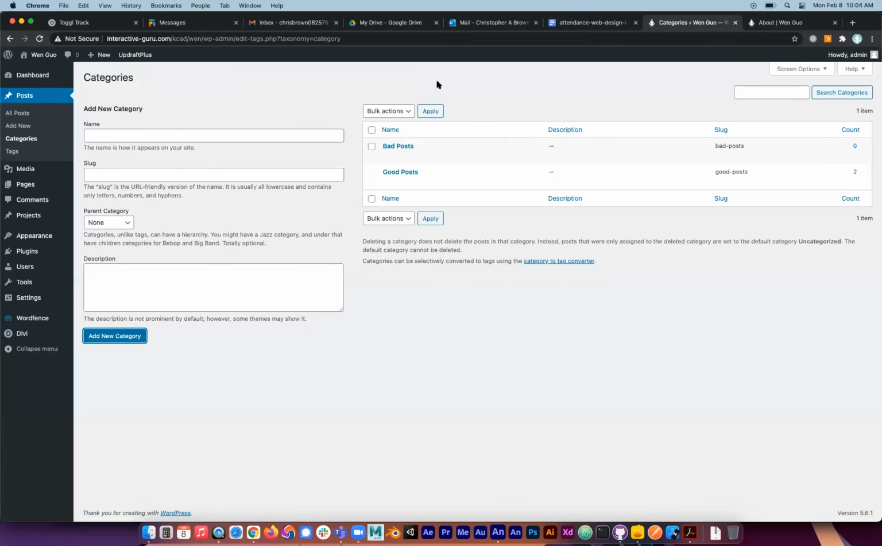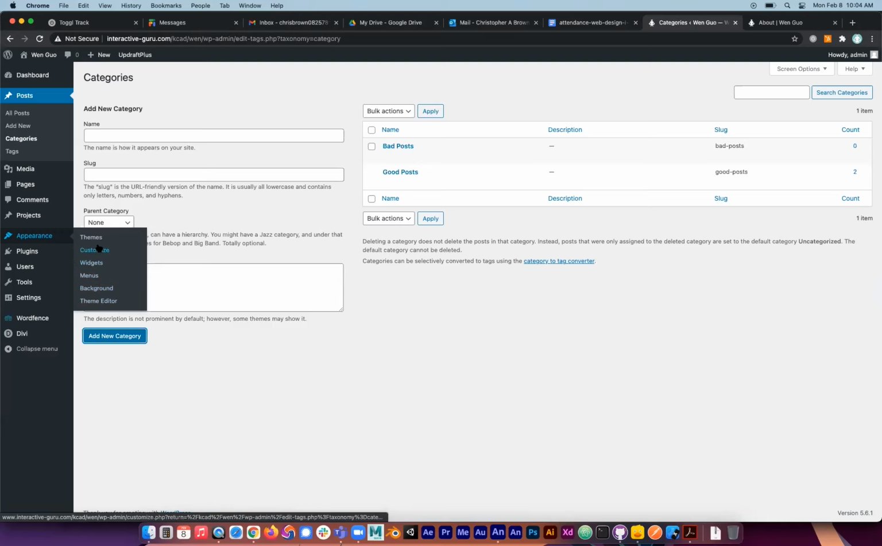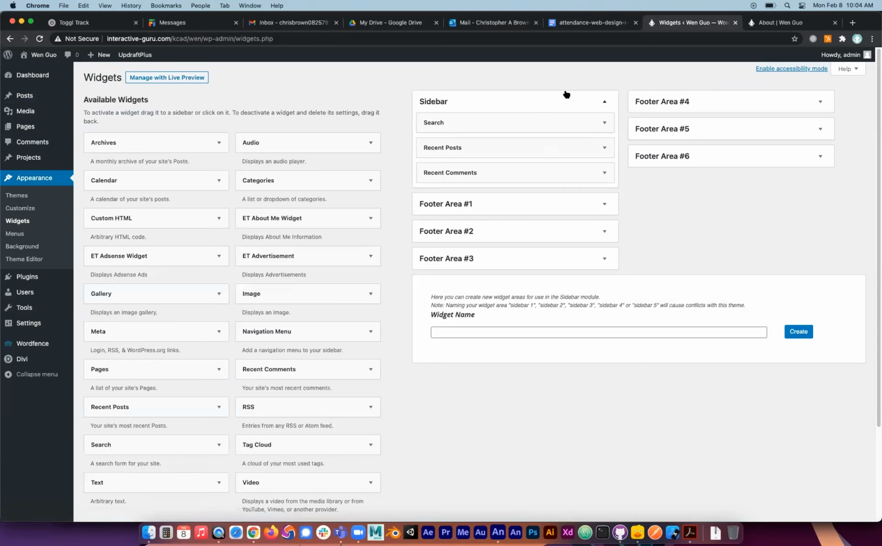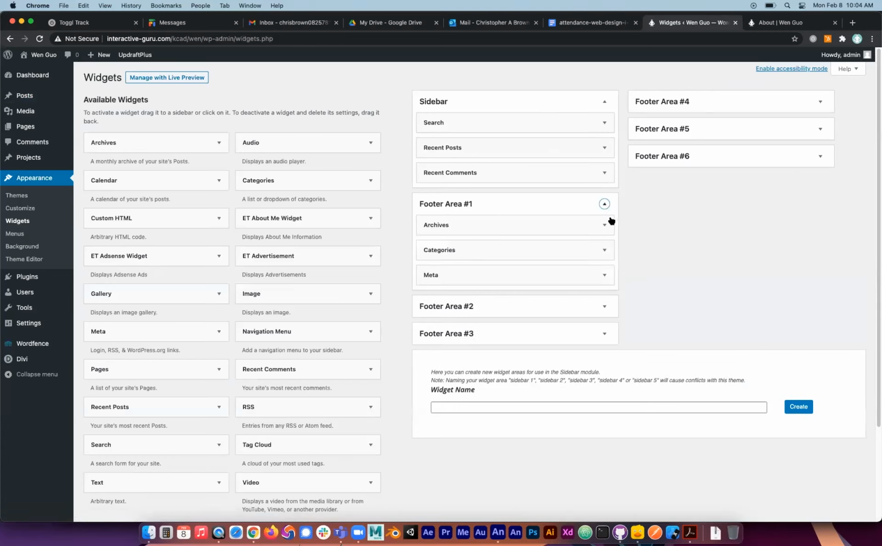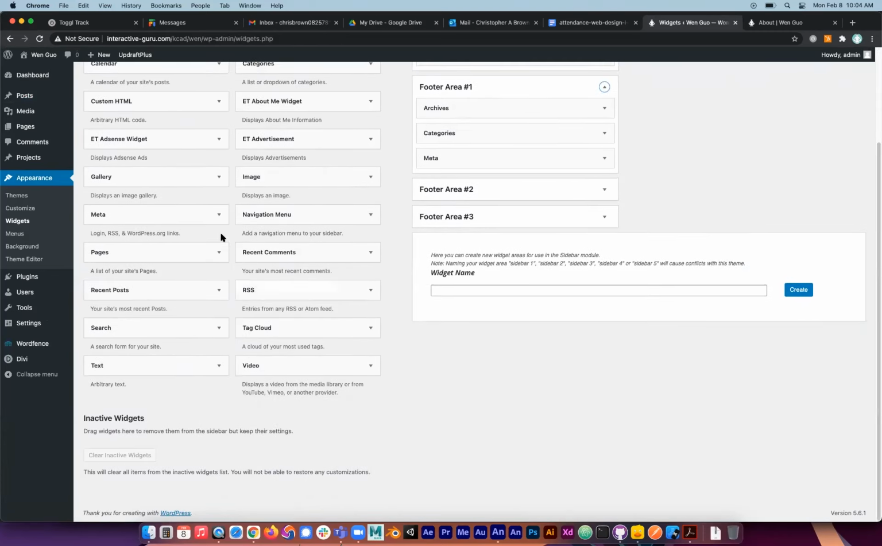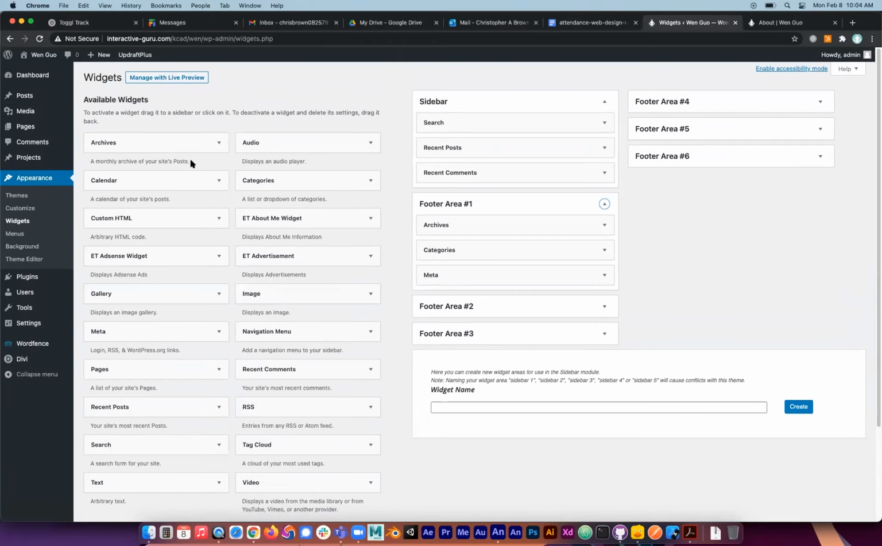Now, from there, let me go back to the widgets area, just under appearance, widgets. So we went through the themes. We will go through the customizer a little bit more. Went through menus, background, and theme editor, kind of just take you into customize. With the widgets, we see that Divi comes with sidebar and footer areas with all these widgets, and there's a whole bunch of other widgets we could play with.